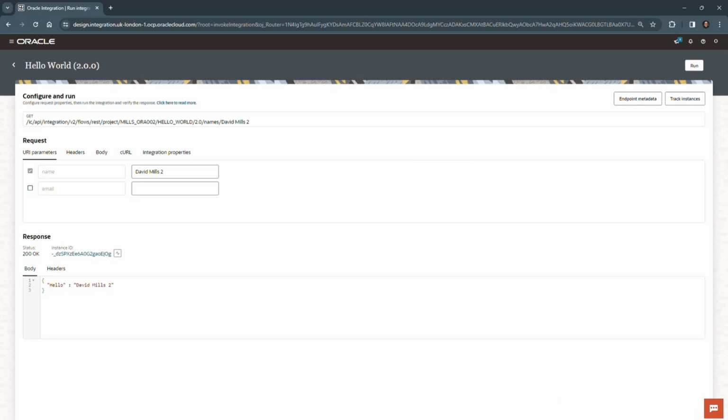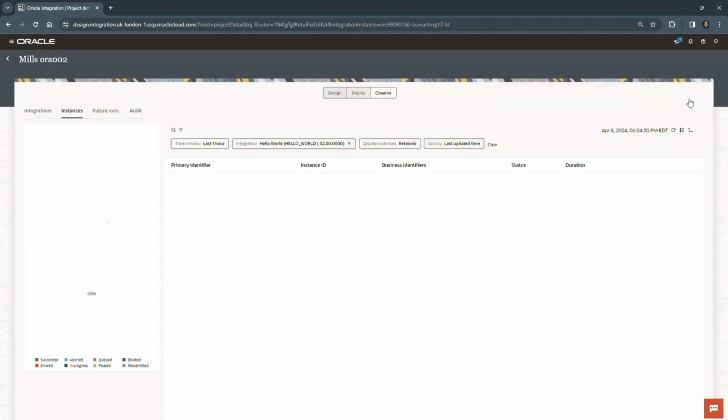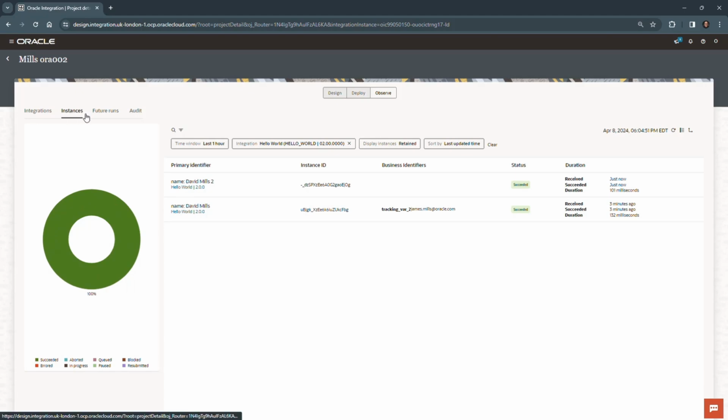Now, what we want to do now in step 17 under track instances will take us to that observe page on the instances tab. I can now see both of them. See they both succeeded. And of course, we're exploring this a little bit more to see that, yeah, there's my primary identifier. The first one was my name, second one was my name with a 2. And notice the additional tracking variable that we provided because the email address was there.